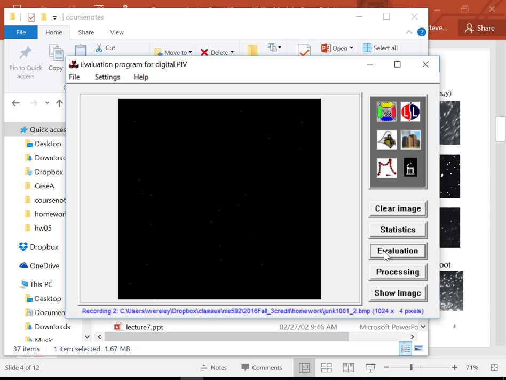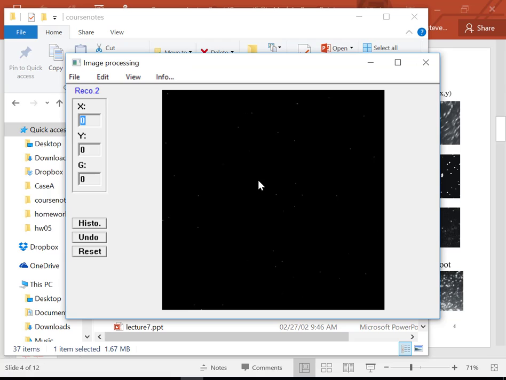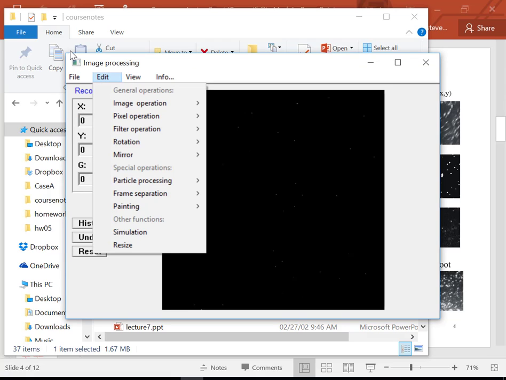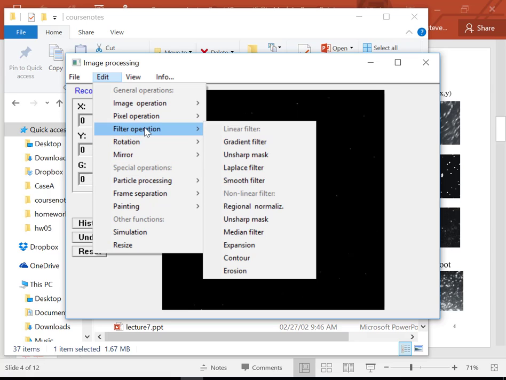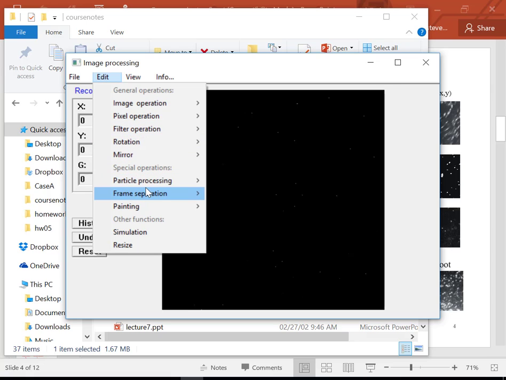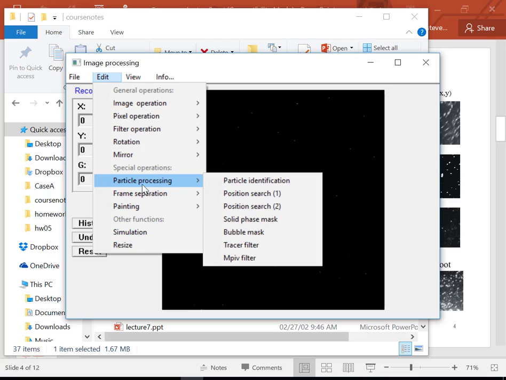So I'm going to put a measurement point everywhere there's a particle. And the way that you do that is we have to find where the particles are, and we do that in processing. So in processing, if you go to the edit menu, so we already looked at simulation, right? Simulation is down on the bottom. There is a number of different things: image processing, image operation, pixel operation. You could do filtering. We'll look at that in a little bit. But what we want to do is particle processing.